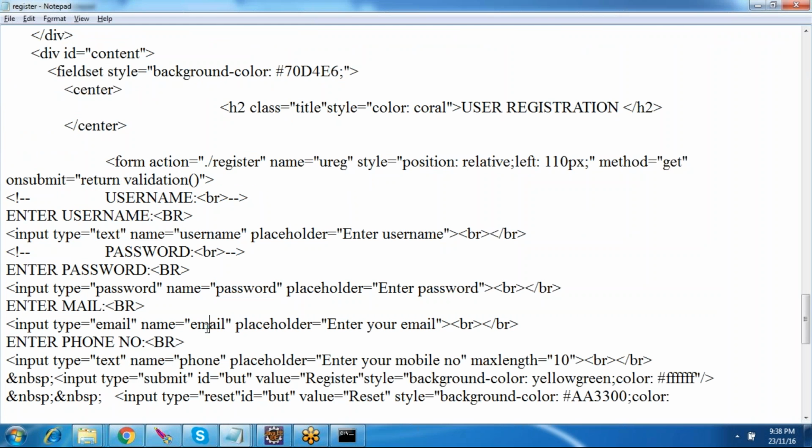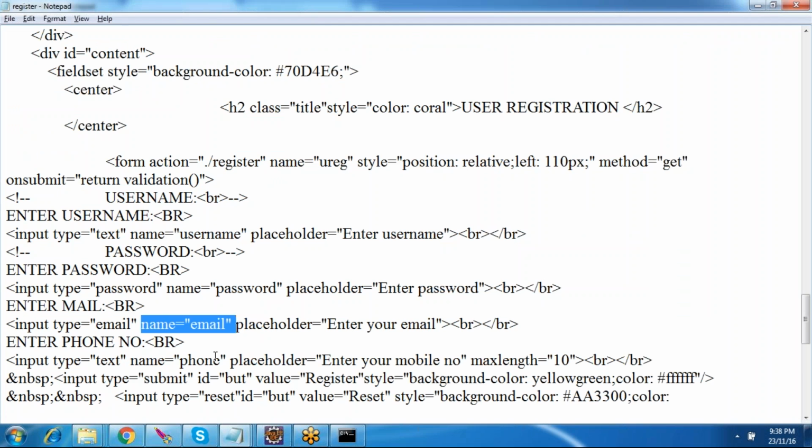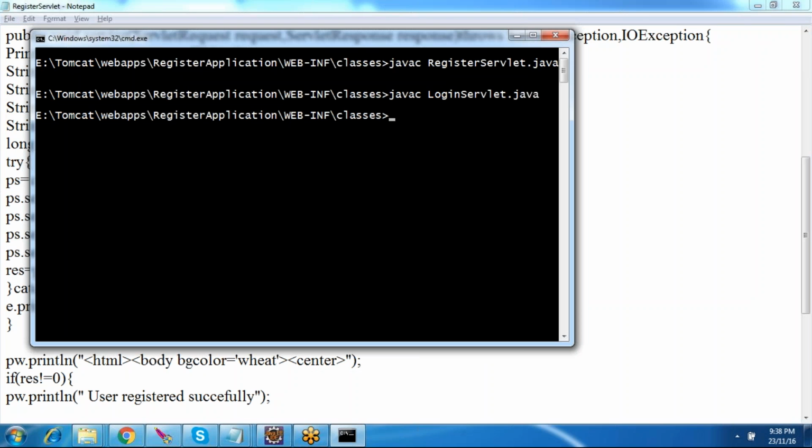Next you have email, okay. Next you have phone, fine, there is no issue, you can do the things. Save this thing as it is. I have changed the password, so again you have to compile, right? So I'll compile the register.servlet.java.